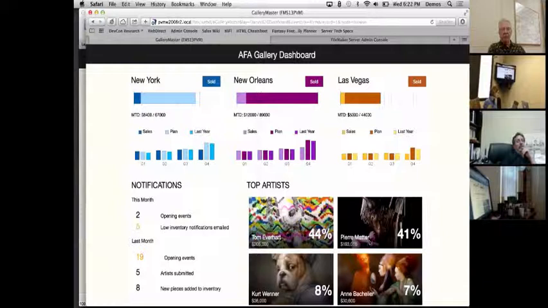What else is going on? Have we sent any messages to artists saying we're low on inventory, we need more work from you, or where do we have events planned in the next month? Things like that. So, another use case for WebDirect. So that's the platform.